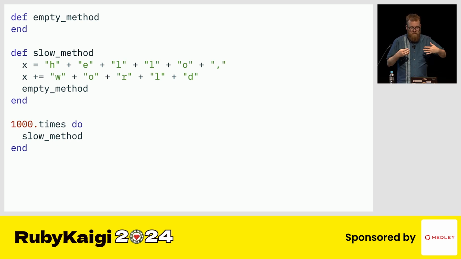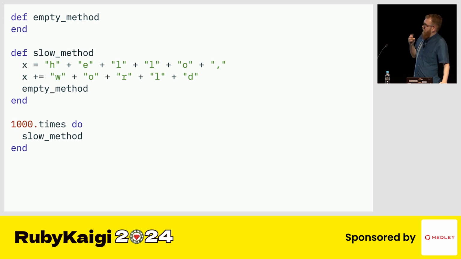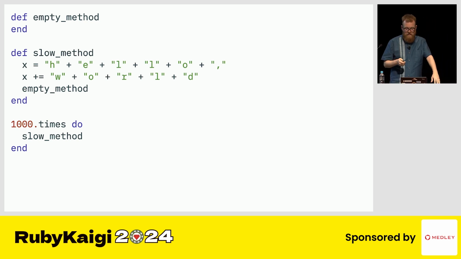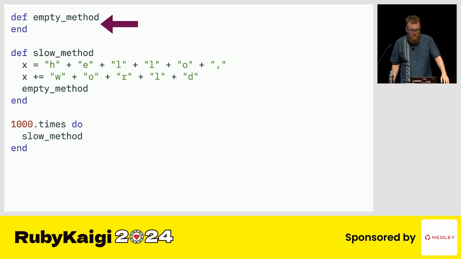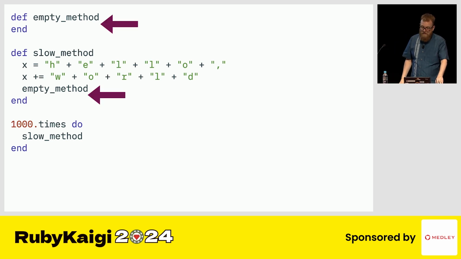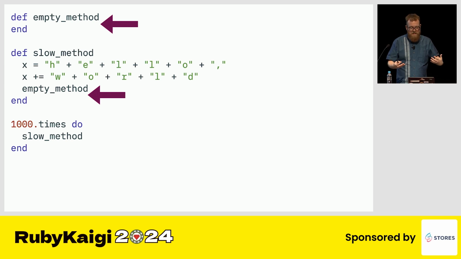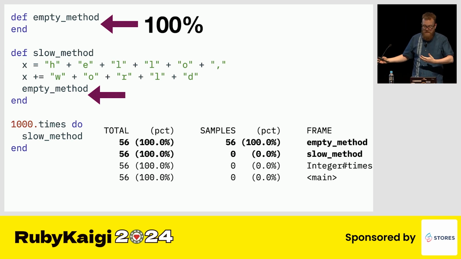The problem with the way StackProf would handle this is that there's actually only 2 safe points in here. There's one at the return of empty method, and there's one at the return of slow method. And the return from empty method happens before the return from slow method. So even though we were doing all of this expensive string work in slow method, that gets blamed on empty method. It would report that 100% of our time happened there, which is not true.